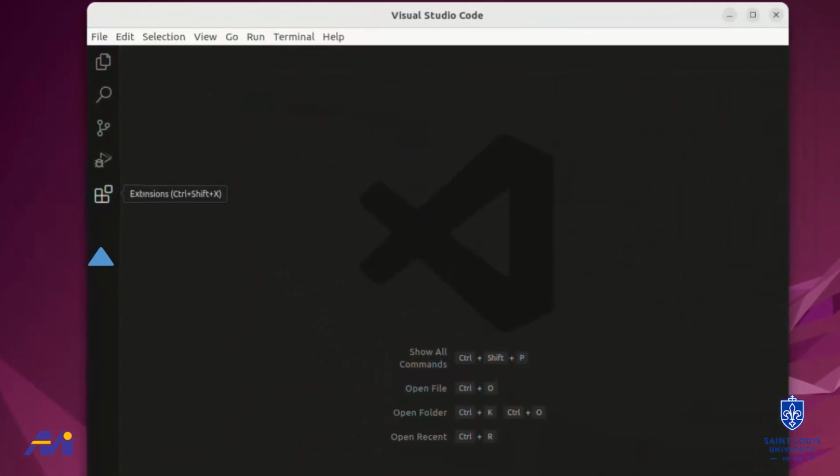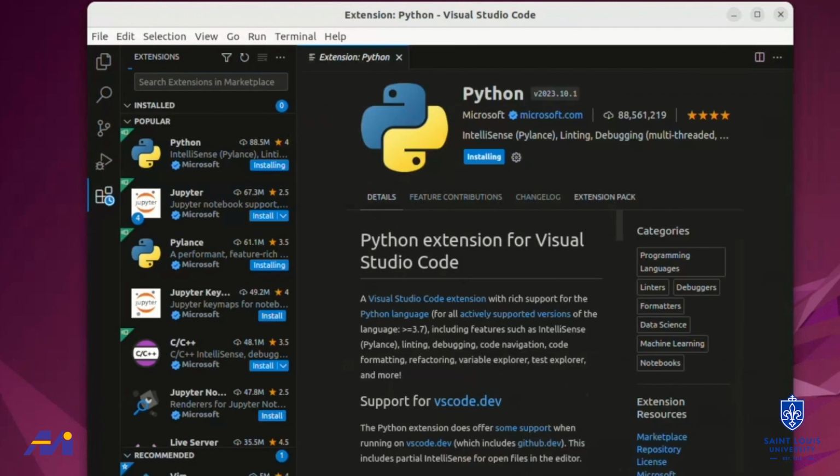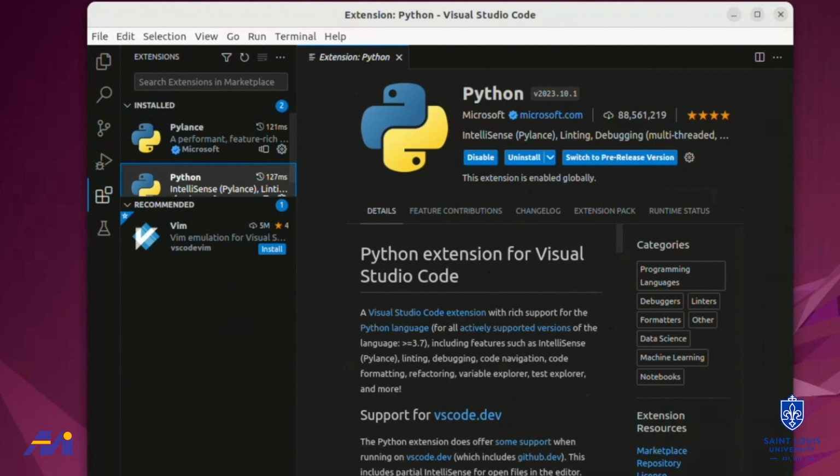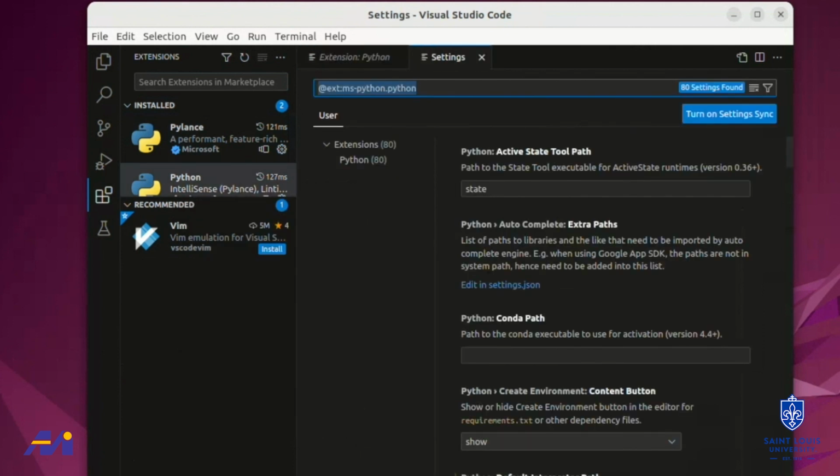Then go to the Extensions tab and search for Python and get the recommended Python extension. Click on the gear icon, then extension settings, then configure it as you want, like setting your desired paths for things like Conda virtual environments.